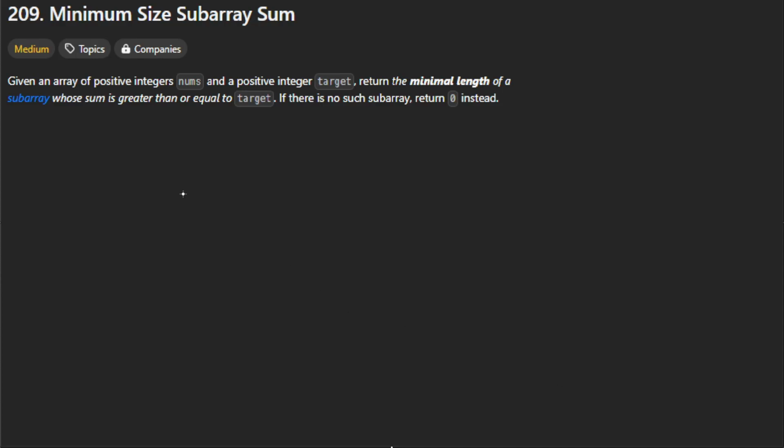Hey guys, this is LeetCode 209, minimum size subarray sum. In this challenge, we are given an array of positive integers, nums, and a positive integer target. We are to return the minimal length of a subarray whose sum is greater than or equal to target. If there is no such subarray, return 0 instead.